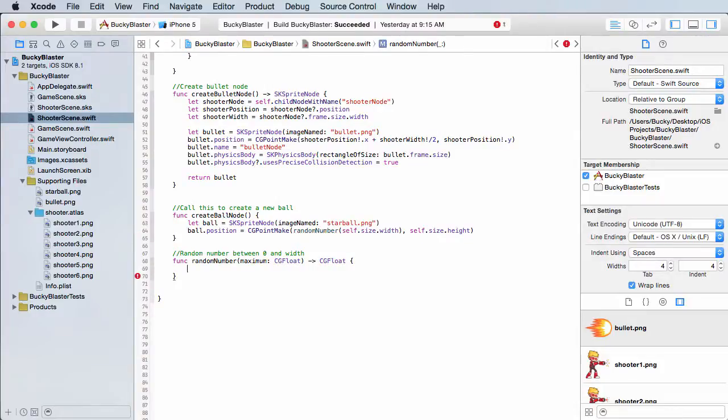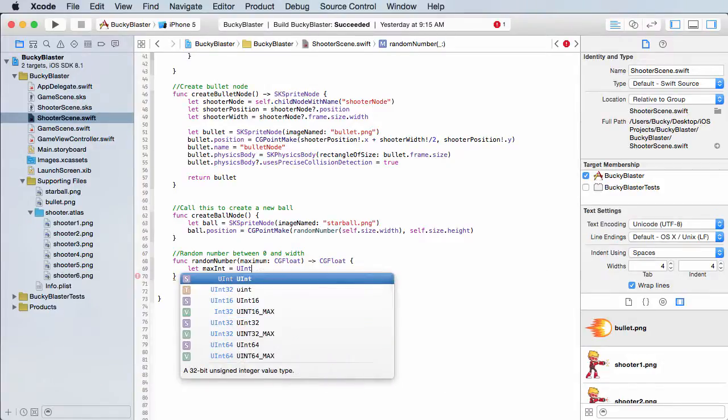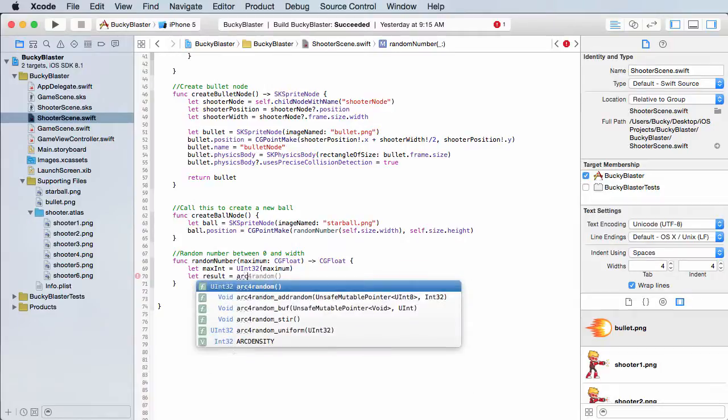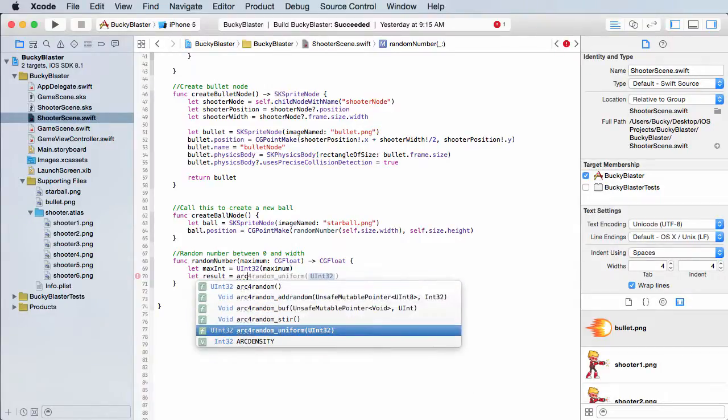Alright, now the function that's built in to generate random numbers actually takes a UInt, pretty much an integer. So we need to convert this float value that we passed in to an integer first. So I'll say let maxInt, just set it equal to UInt32, and of course that's the maximum. And for the ending result that we want back, I'll just call it result. We're going to call the function arc4random_uniform, this one right here, with the UInt32.